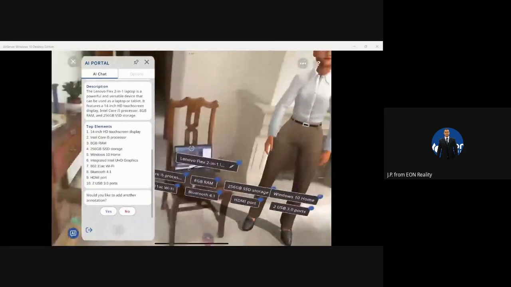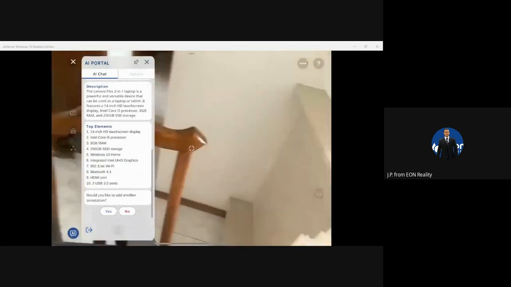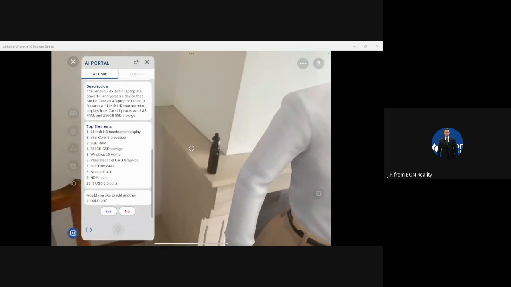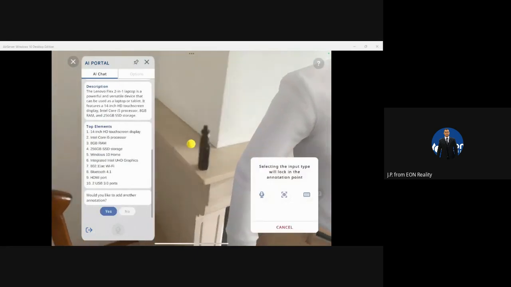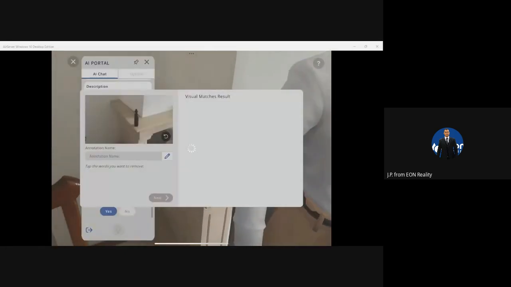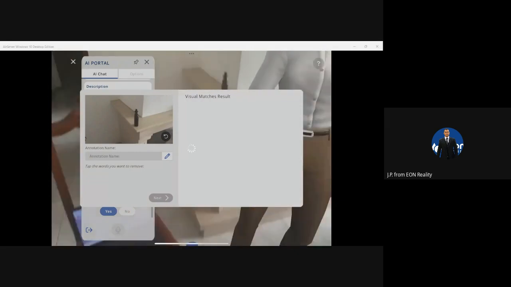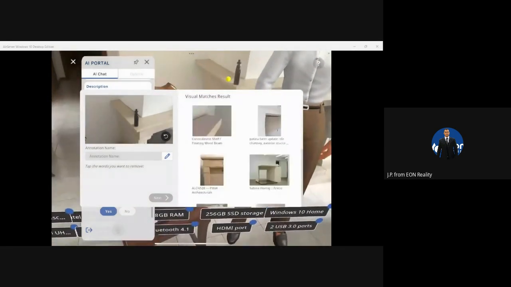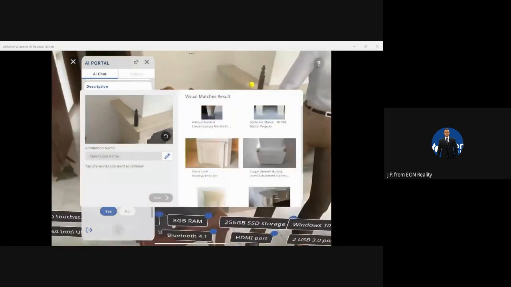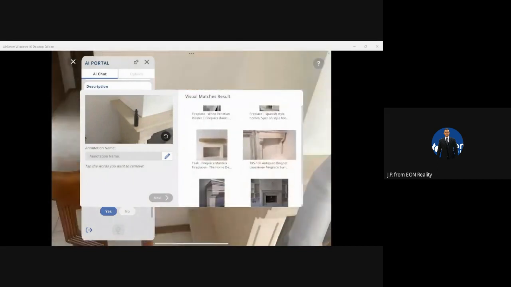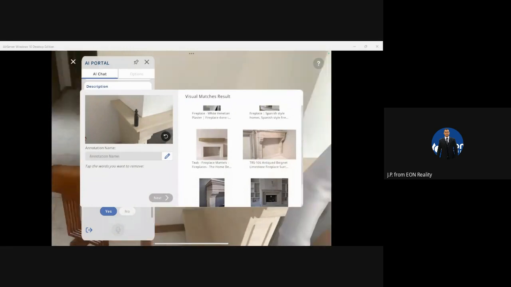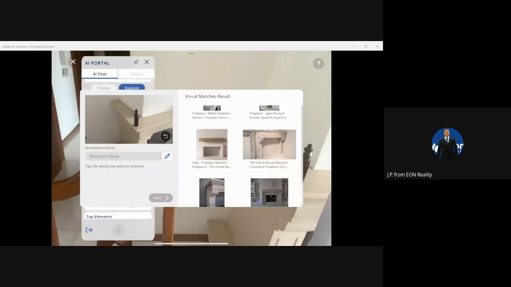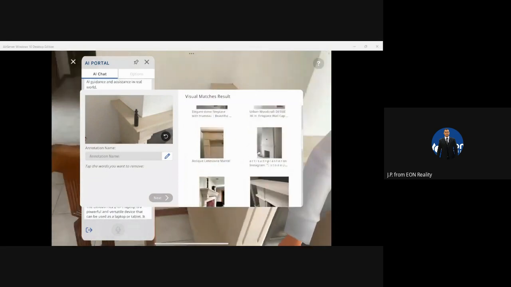Now it's asking me if I would like to add another annotation. So I'm going to go ahead and select something else, a different object. Let's say I'm going to select my vape pen. I'm going to add another object here to see what the assistant will be able to pull. Well, I didn't place it right, but let's just go ahead and skip that for now. And so that brings us to the end of this particular presentation.